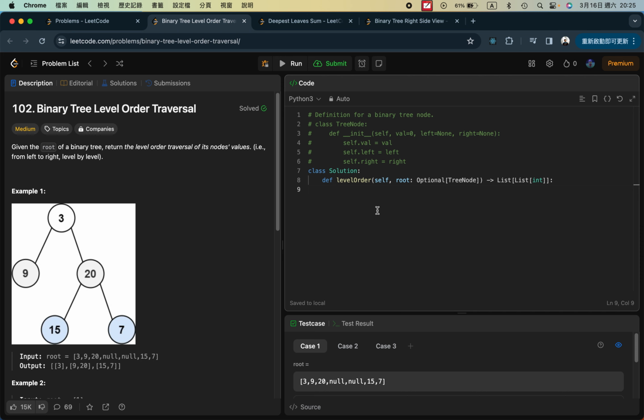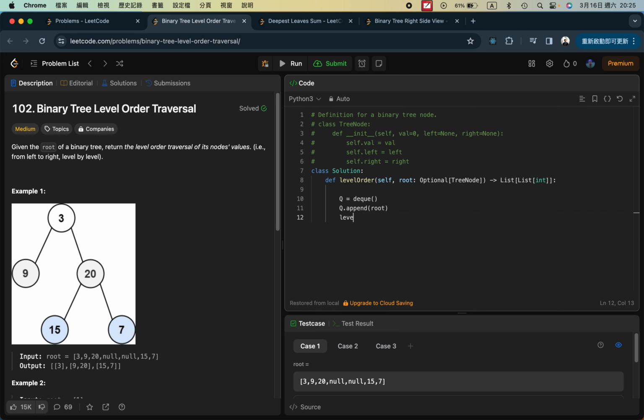As we mentioned, we can use the queue, and we should set up the initial situation. So, the root, and is our answer. I like to set the levels.